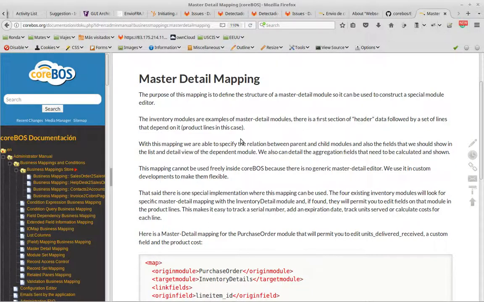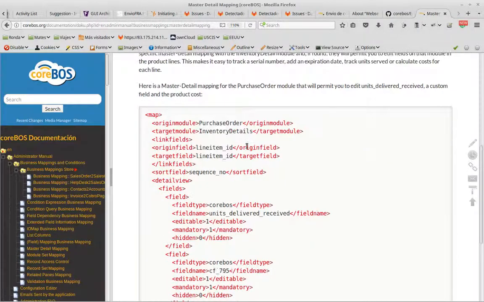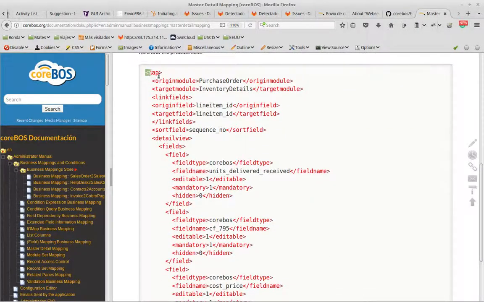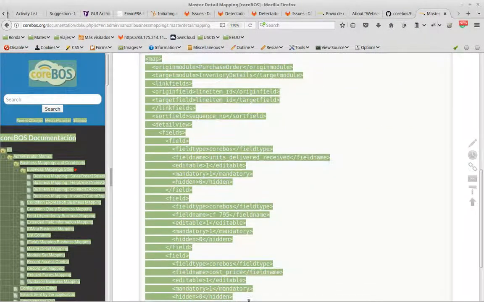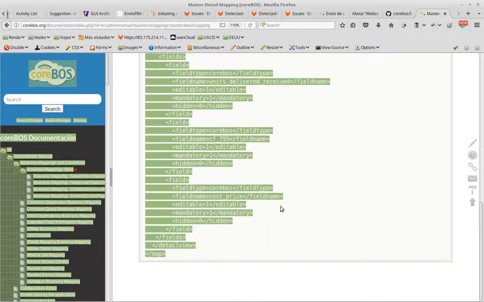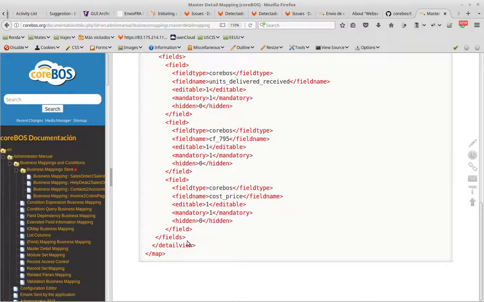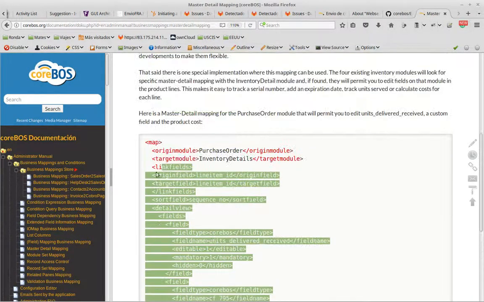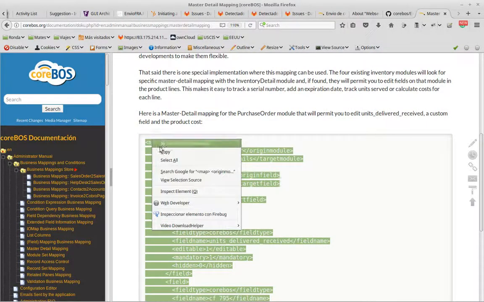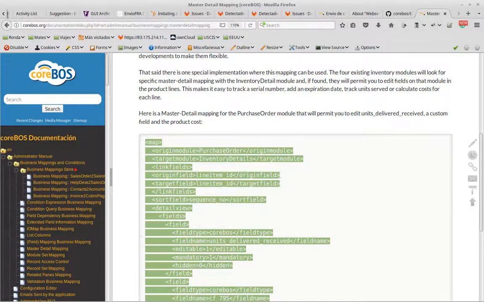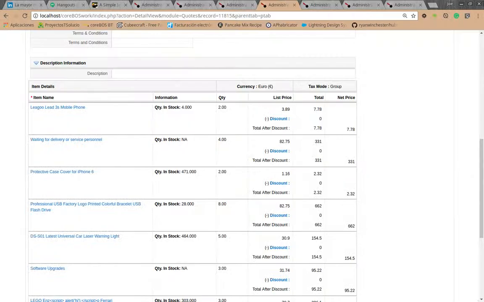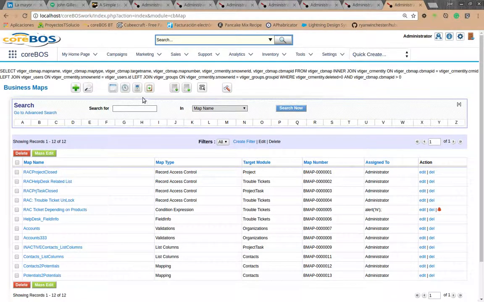Okay, so this is what I'm going to do now. I'm going to use this default example that we have here on the wiki, and I'm going to copy this mapping, and jump back over to the application, and we're going to see how we can use that mapping.